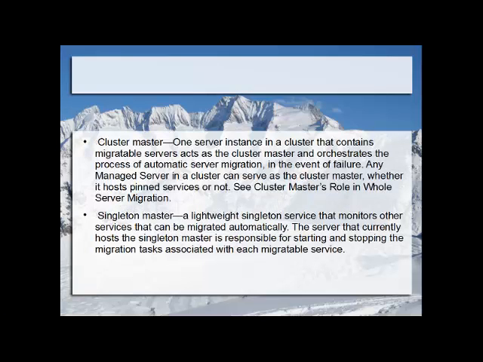Cluster master. One service instance in a cluster that contains migratable servers acts as a cluster master to orchestrate the process of automatic server migration in the event of failure. Any managed server in a cluster can serve as a cluster master, whether it hosts a pinned service or not. See cluster master's role in whole server migration.